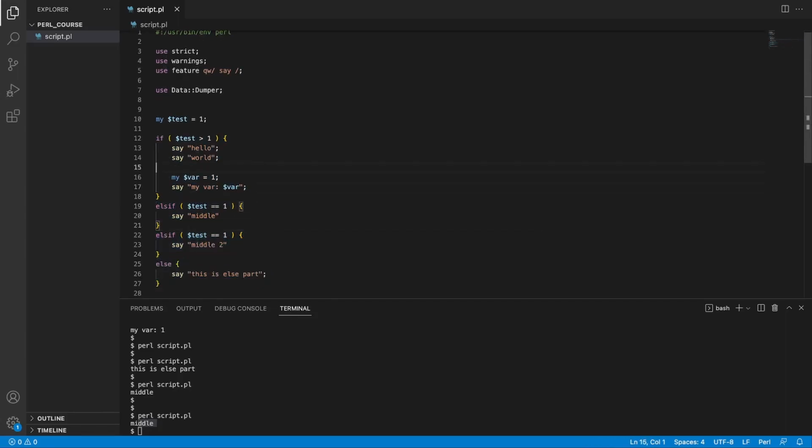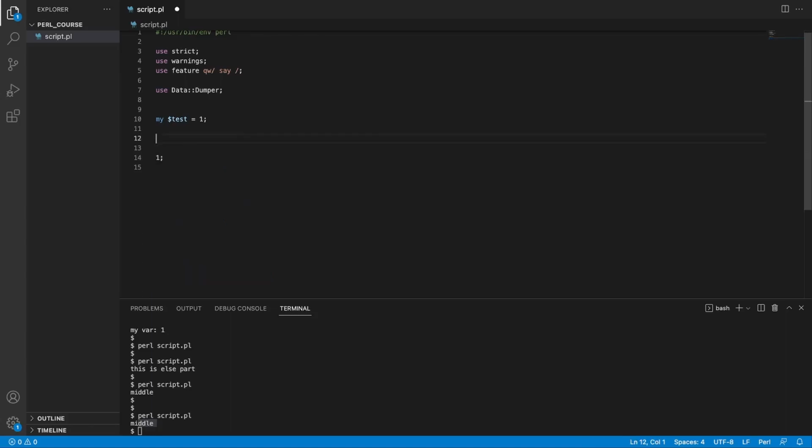Now another keyword you could use is unless. And unless works exactly like if, but opposite. So meaning if your condition evaluates to false, then your code is going to be run. For example, if I type unless, opening and closing parentheses, say if test is larger than 2, say this is a negative case, save this, run our script again.